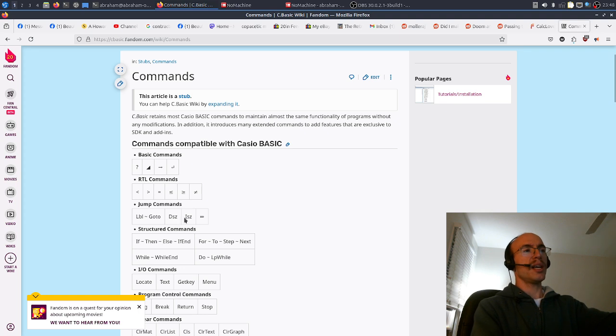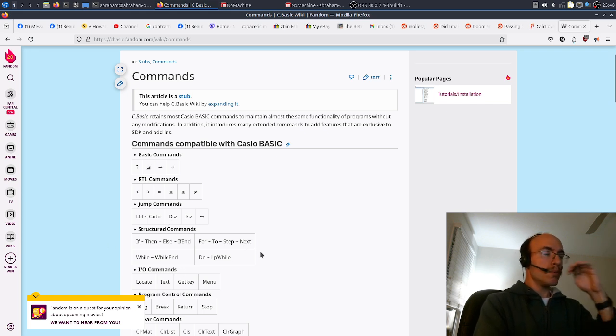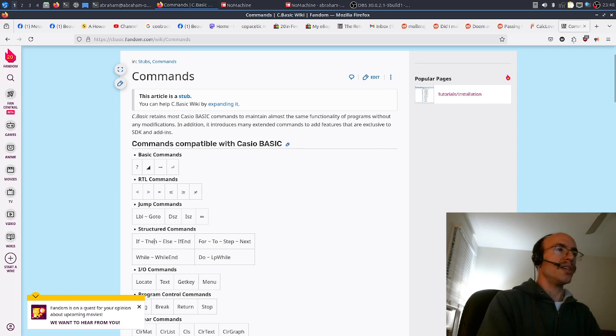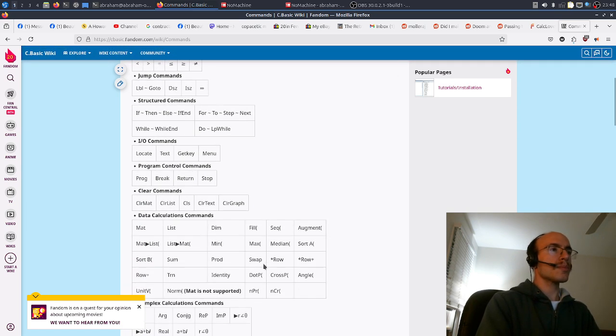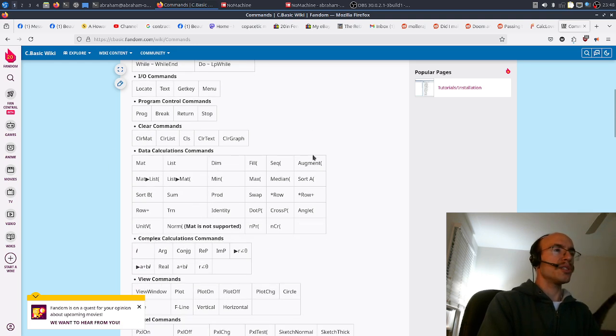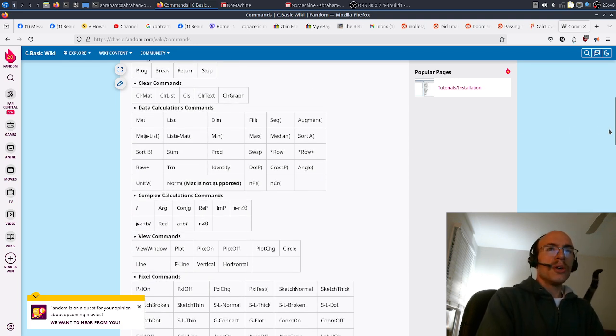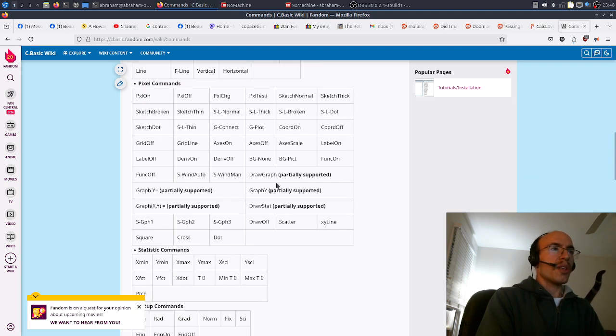You see everything like DSZ and ISZ that you'd see on an older programmable calculator are carried over, in addition to more structured control structures like For-Next and If-Then-Else, While-End, Do-While. Some basic I/O commands that already are included in C.Basic. I'll just go. This isn't too exciting. Draw a graph, and these different graph functions are partially supported.